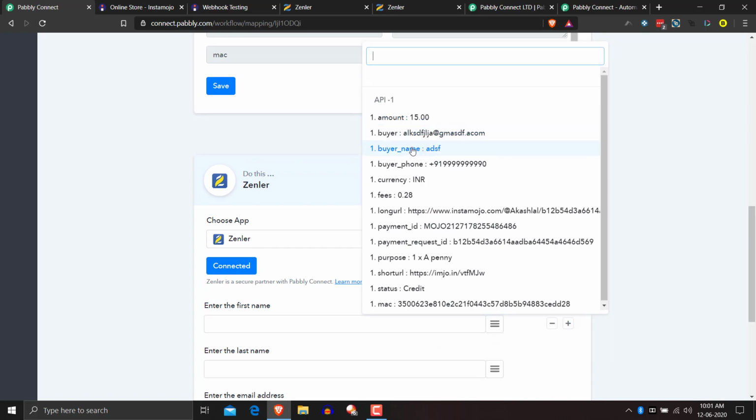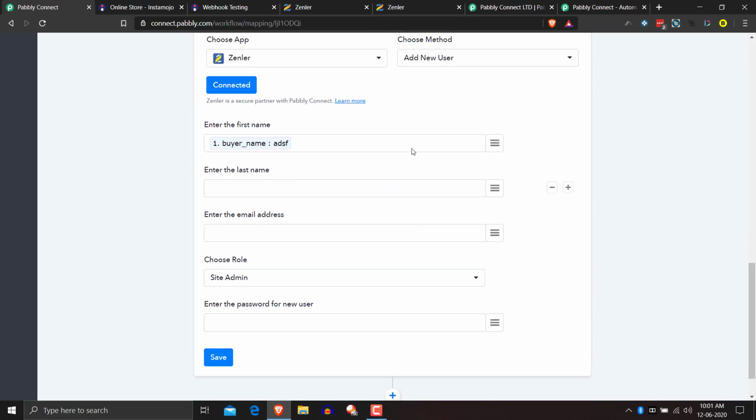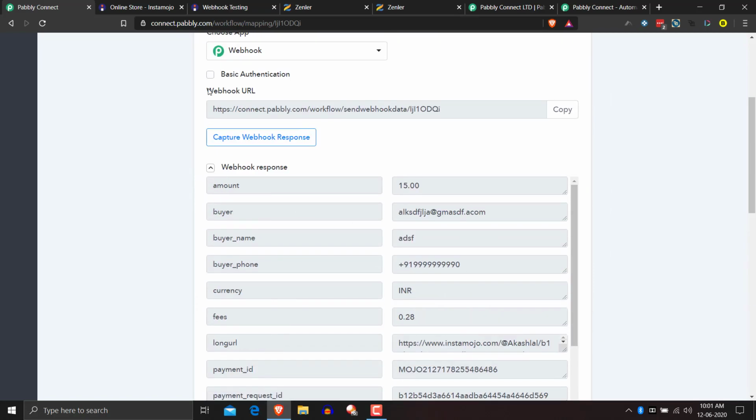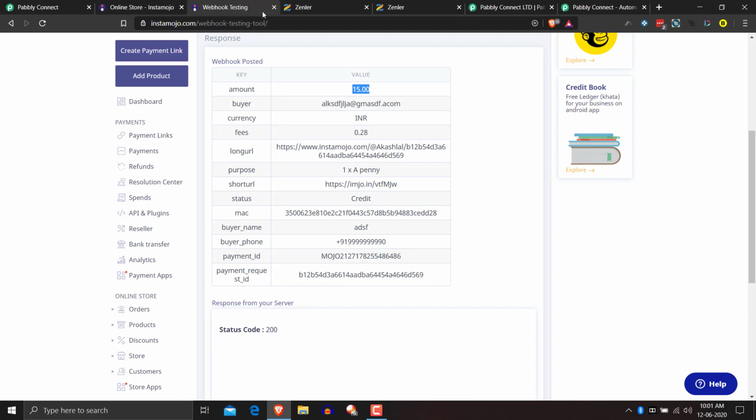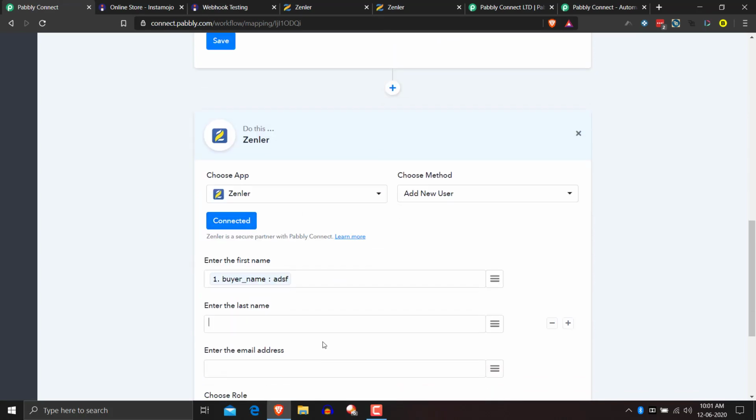So the first name is ADSF, and I'll leave the last name blank. I got this ADSF from this part where, for example, if someone paid on InstaMojo, then the first name would be transferred from InstaMojo to here, and from here you will just forward it to Zenler.